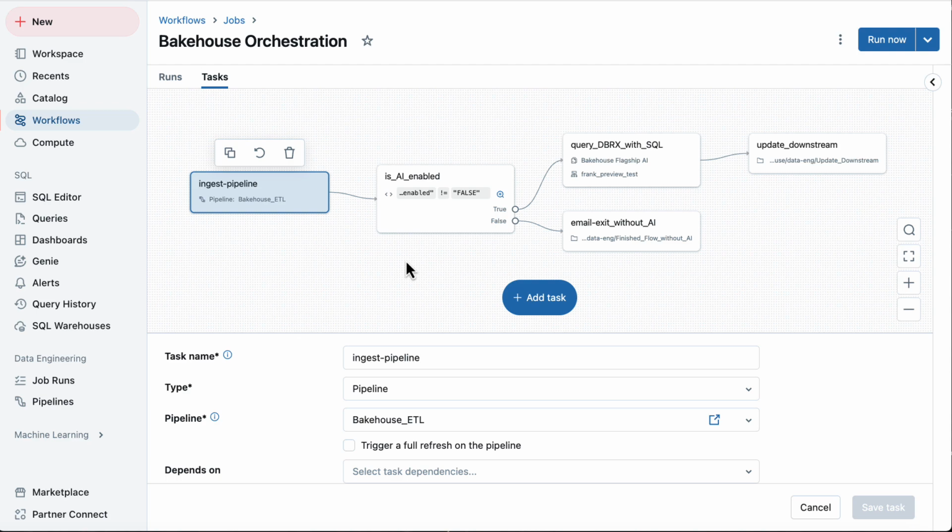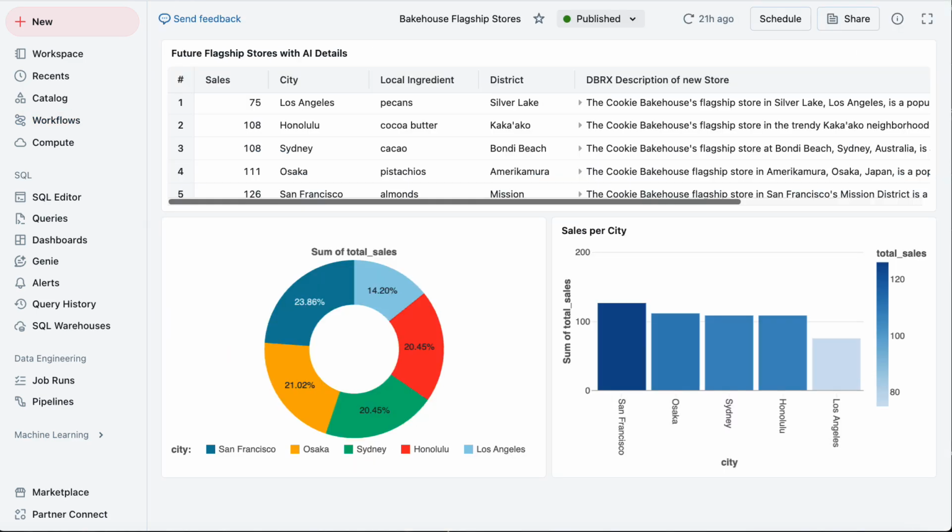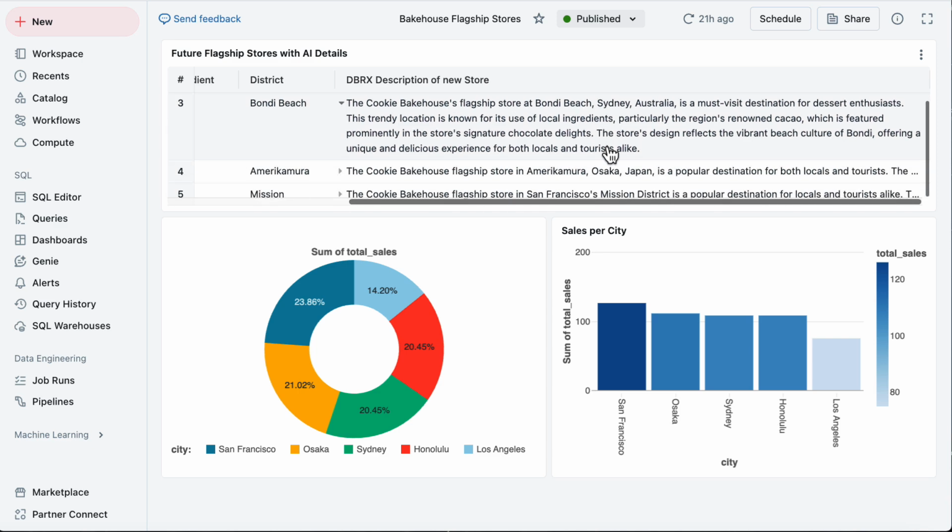Our workflow has two key objectives. It adopts a data-driven approach to identify prime locations for new bakehouse flagship stores, leveraging fresh data. It also generates AI-powered descriptions of these locations, factoring in local ingredients.